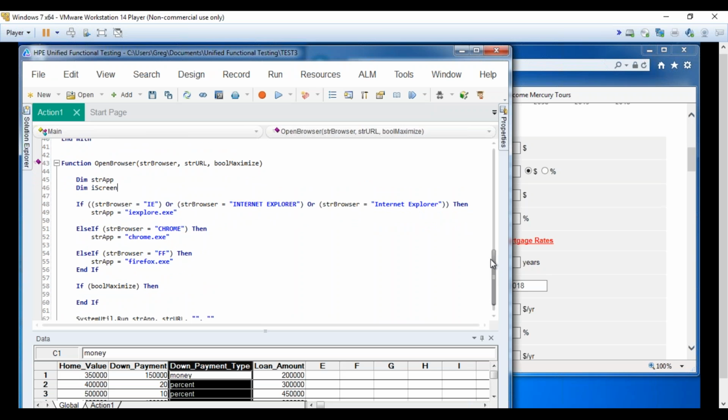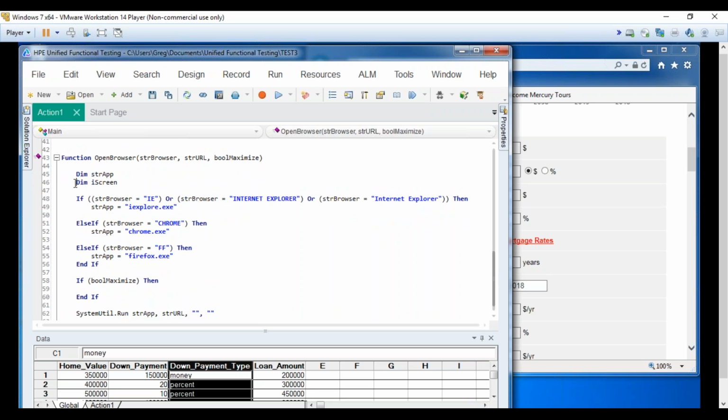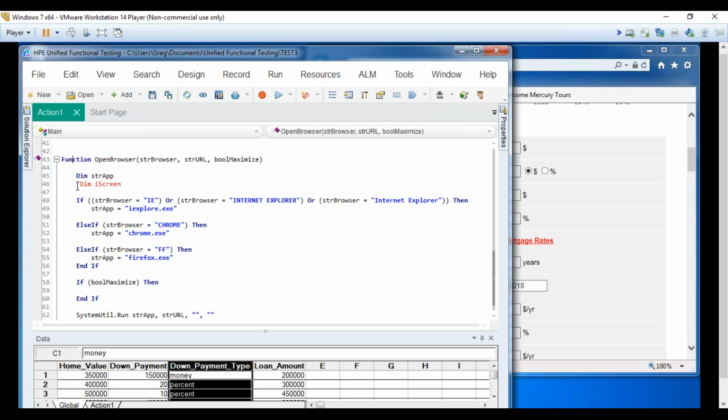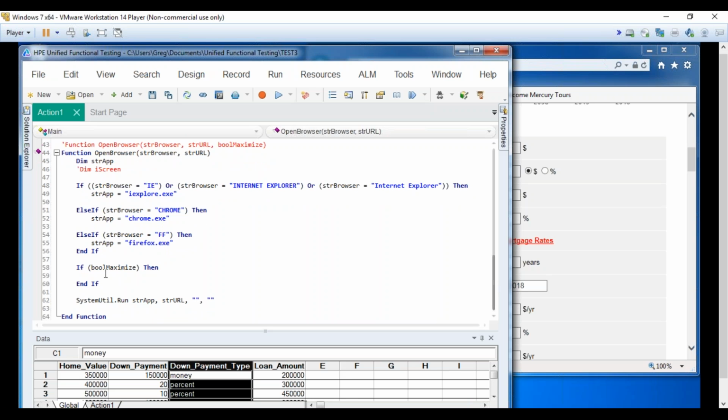But let me take this out. Let's do this. Yeah, so you can have multiple parameters. I'm just going to use 2 for the sake of this demo. Again, the single quote is to comment out. All right, so again, our function only has 2 parameters. I'm going to comment this out for now, but we could have multiple.